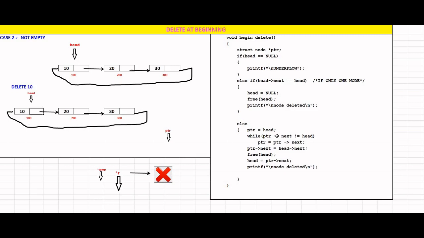Now see, line by line. PTR is equal to head. So we adjust PTR to the head. Now PTR and head both contain the address 100. While PTR of next is not equal to head: PTR of next is 200 and head is 100. Are they equal? No. So we come here. It is not equal to head, so PTR is equal to PTR of next. So PTR will shift here. Now PTR is having 200 whereas next of the PTR contains 300. Again we check.